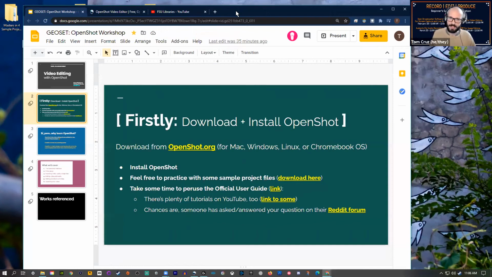First step here is, of course, downloading OpenShot from their website at openshot.org, installing it, and I've also included some helpful links to the sample project files I'll be using. I got to make sure that's updated.